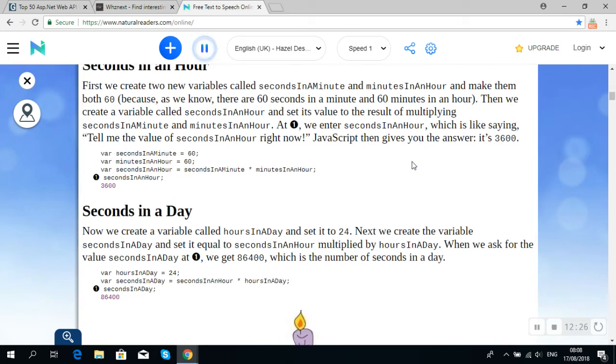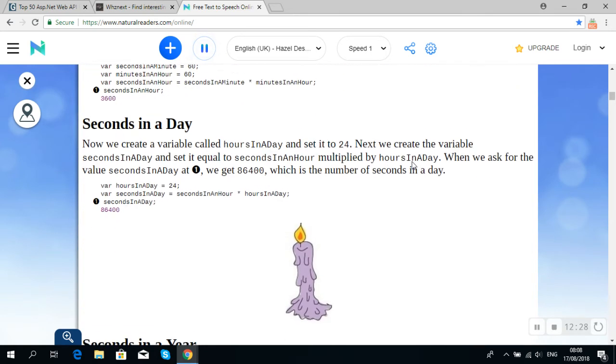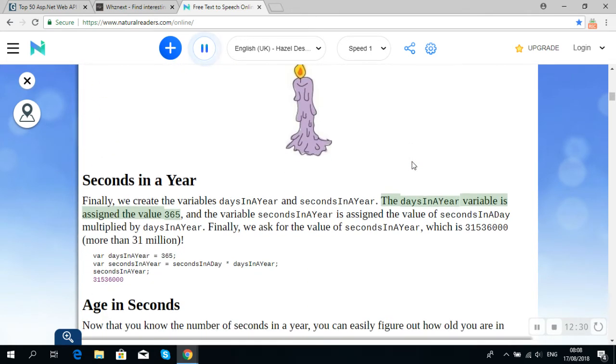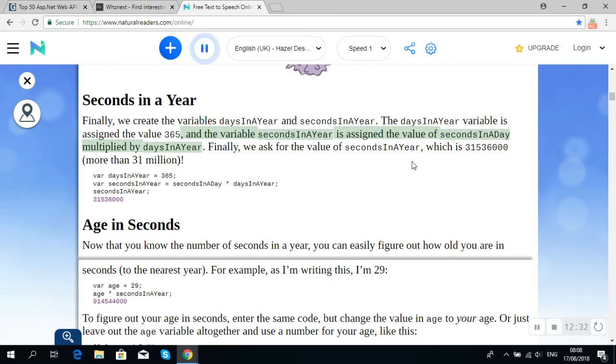The days in a year variable is assigned the value 365. And the variable seconds in a year is assigned the value of seconds in a day multiplied by days in a year. Finally, we ask for the value of seconds in a year, which is 31536000. More than 31 million.